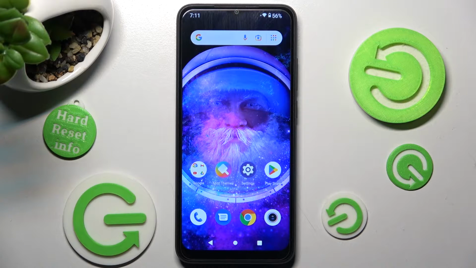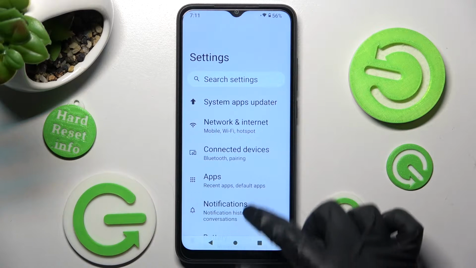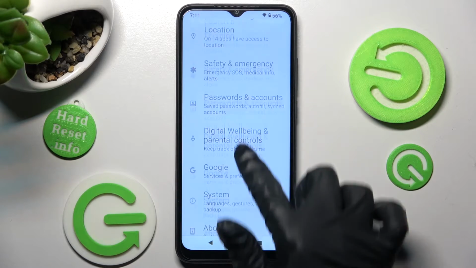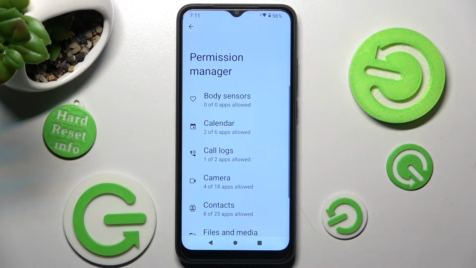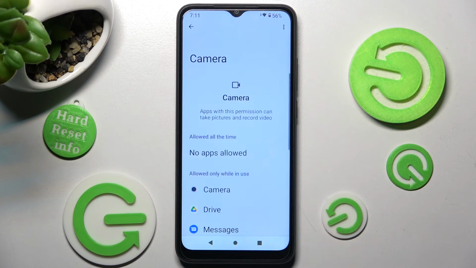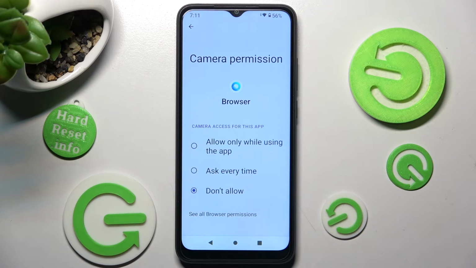First of all, you need to access Settings. Then scroll down and tap on Privacy section. Following that, choose Permission Manager and click on one of those options that you wish to manage, in my case Camera. Then select an app, in this case Browser, and click on one of those options.